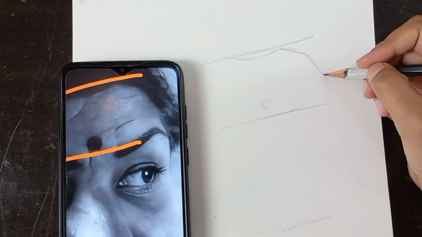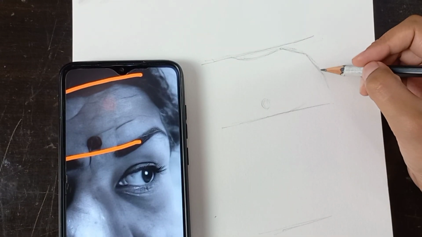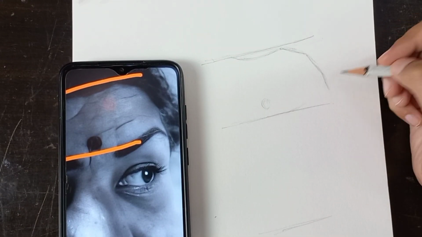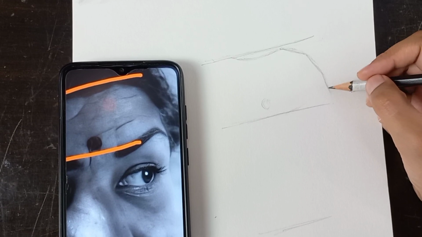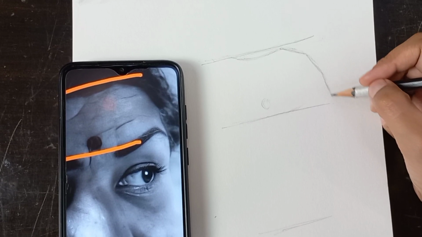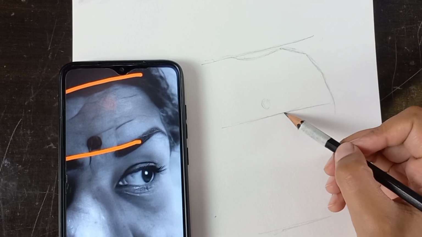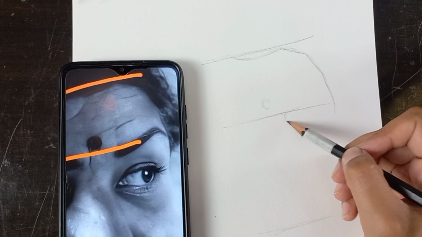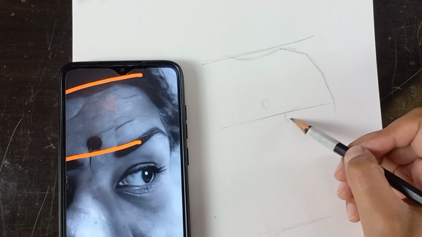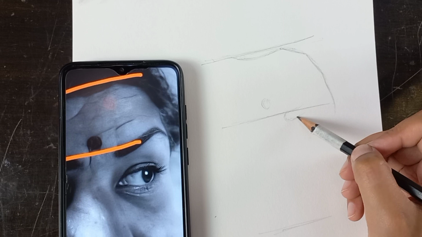Okay, so this is what the technique is, and this is a great hack where you can take the reference of the same size as you plan to make it on your paper. So your reference and your sketch size have to be the same. If you're taking a printout, then your printout size and your paper size have to be the same. Okay, so this is one thing that you need to keep in mind.